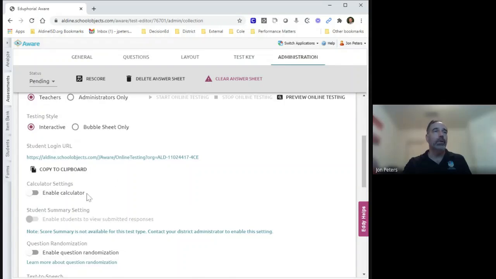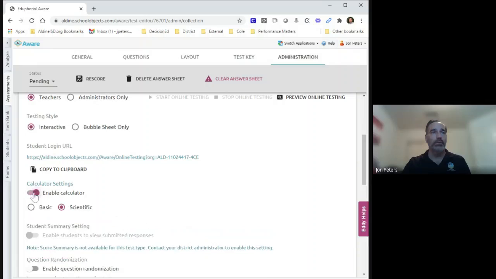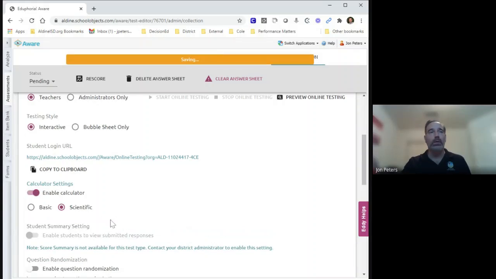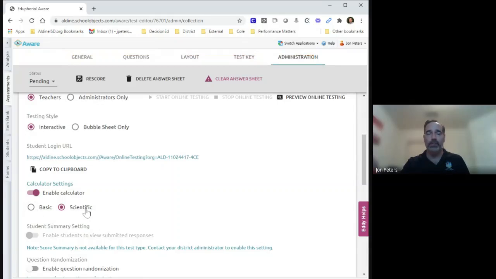Beneath that, you have the ability to enable the calculator. So basically, if you're giving an assessment that the students are going to need to utilize a calculator, be it math, science, whatever, you want to go ahead and turn that on. And then you have the ability to decide, is it a basic calculator or do they need the option to use a scientific calculator? Your choice.